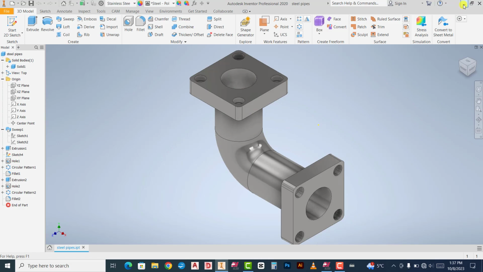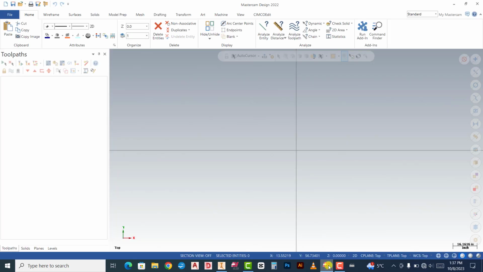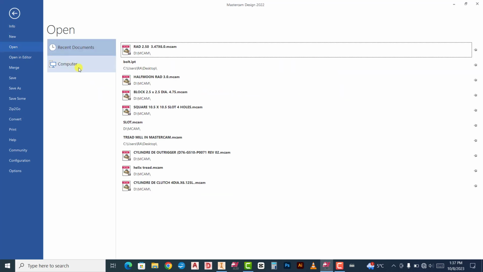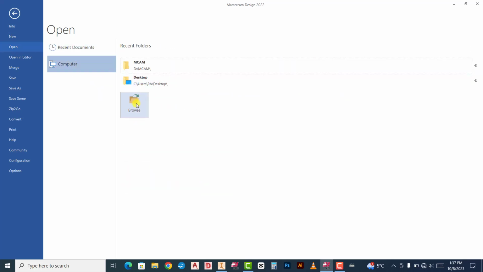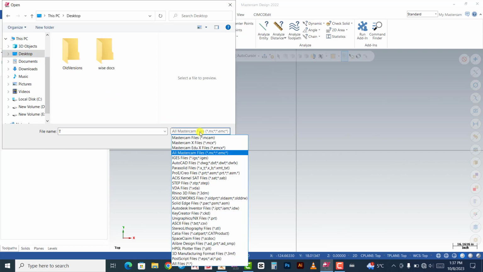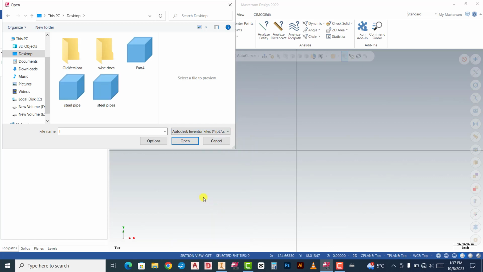Close, and I open my Mastercam. Go to File, Open, go to Computer, Browse, and select here. And don't forget to click here and select Autodesk Inventor files here, and then you will see the Autodesk Inventor files here. So, open.